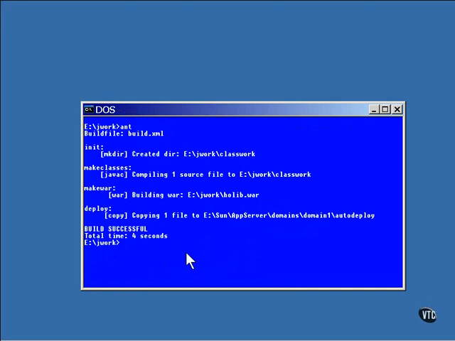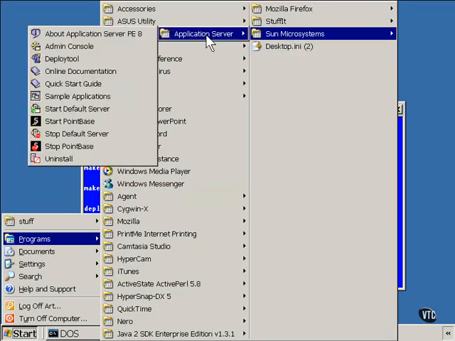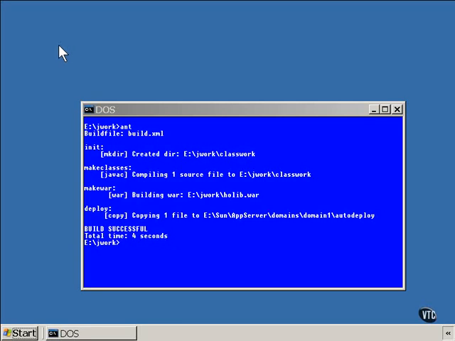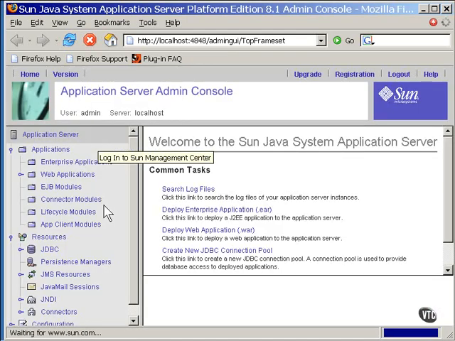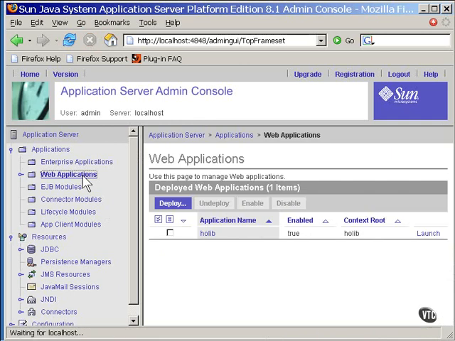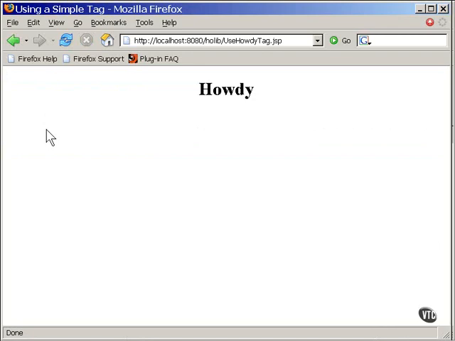There, it's built and deployed. Now when we look at that JSP page, we should also get the output of that tag handler. You can see here that it's been deployed. And here is the JSP file. And there it is.